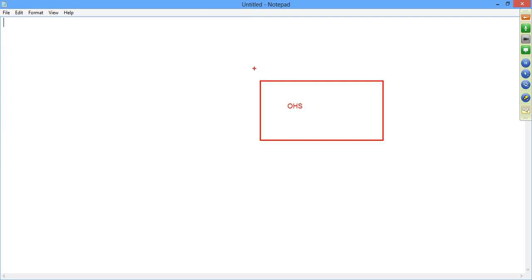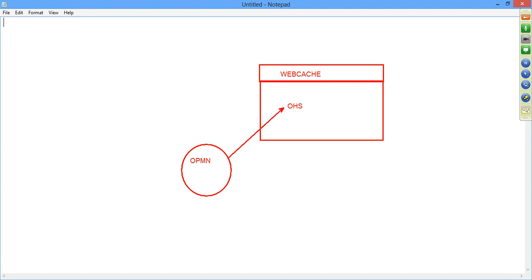Alright. Then in front of OHS you usually have Web Cache. This also is called an instance. Now these two instances are managed by what is called an OPMN daemon. OPMN daemon actually manages these two things. Means if you want to start these things, stop these things, anything at all, you have to actually go through the OPMN daemon.